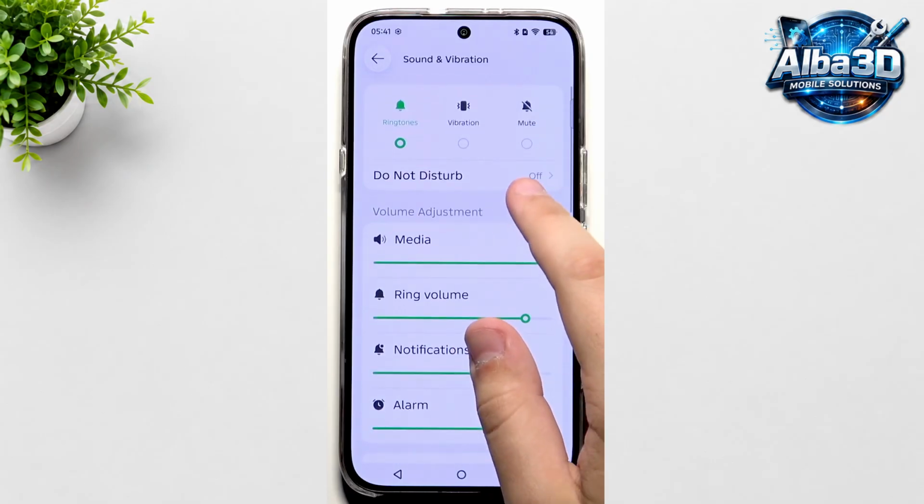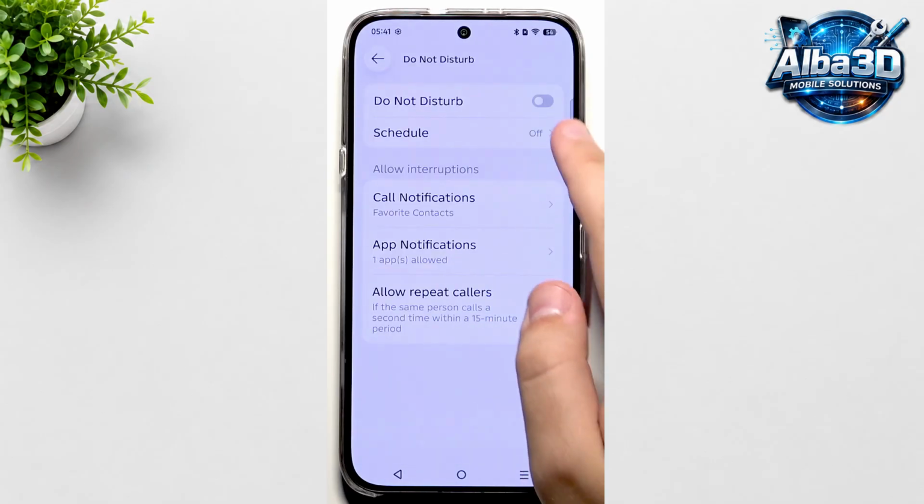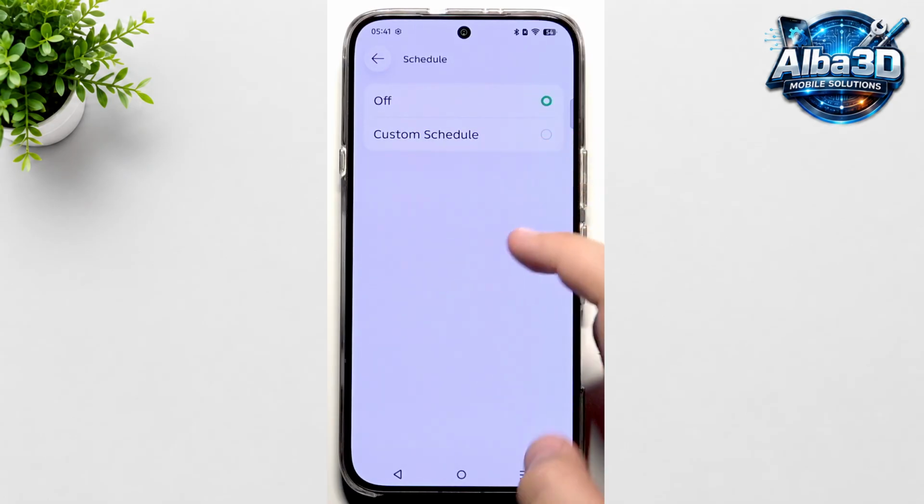Make sure Do Not Disturb mode is disabled. If enabled, the switch will be green with a moon icon. Keep it gray and disabled.